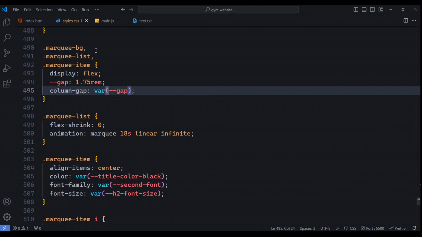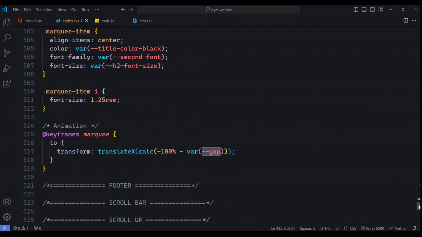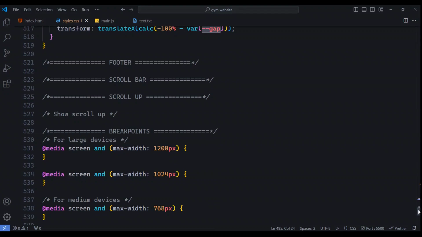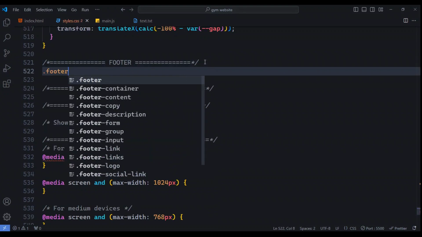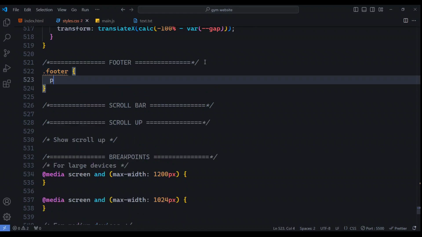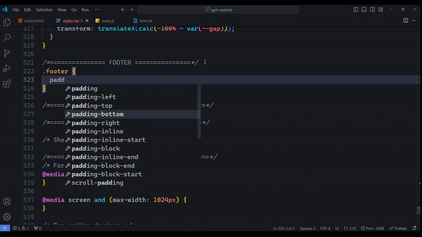Now let's move on to the CSS file. Come over here and select the footer class and set padding bottom to 3 rem.